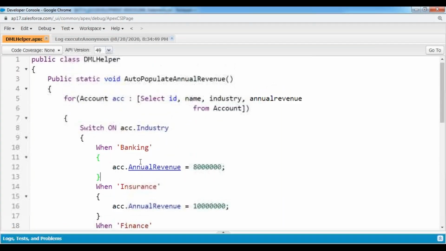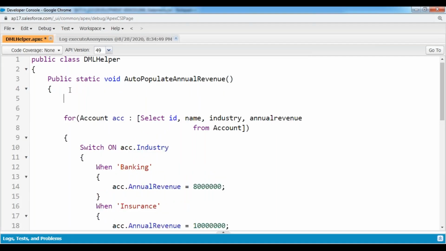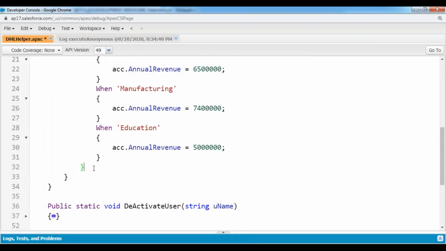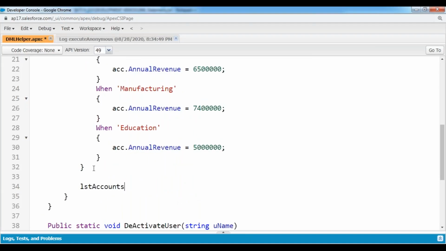Now once I have assigned these values, then I would like to update it. How can we update this? Each and every record I can't update individually. For that, I'm preparing a list collection. List of account, LST accounts equals new list of account. Once the record has been assigned with the values, I would like to store that record in the collection. LST accounts dot add of ACC. I'm collecting this account record and adding that record to my collection.